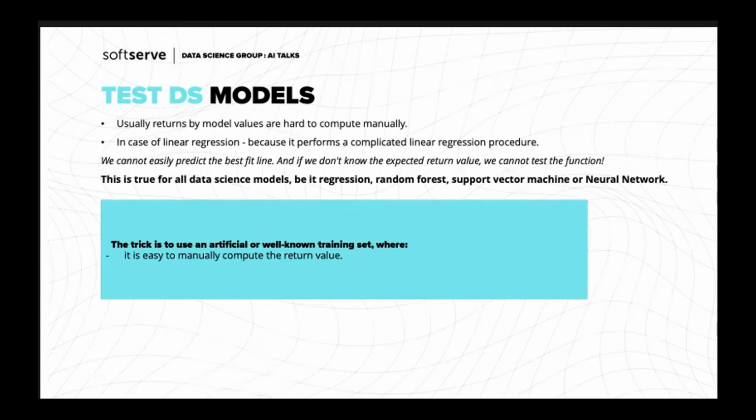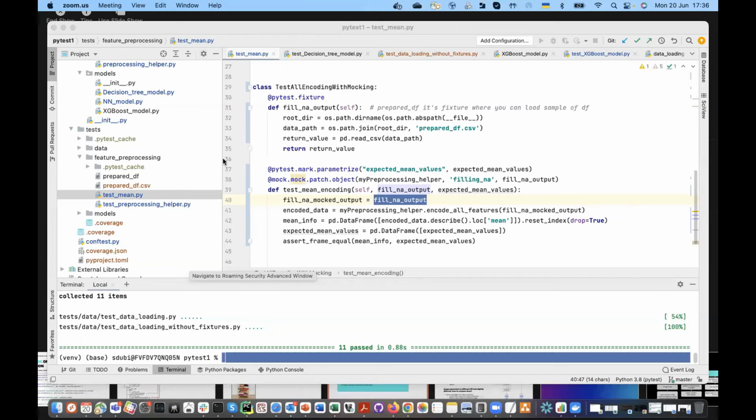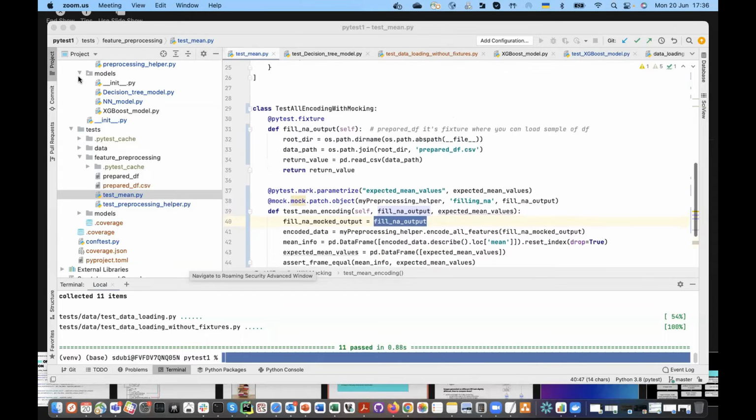Just a second, I will try to share my screen with code. Just a sec. Can you see my screen now?